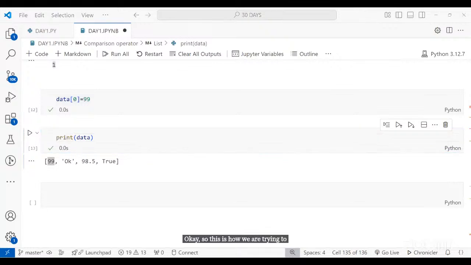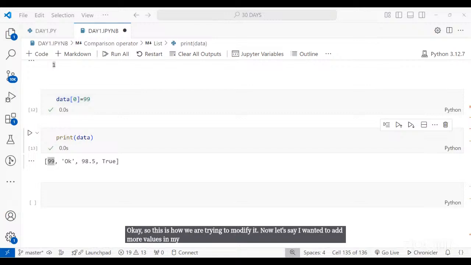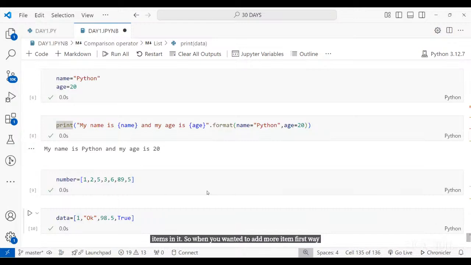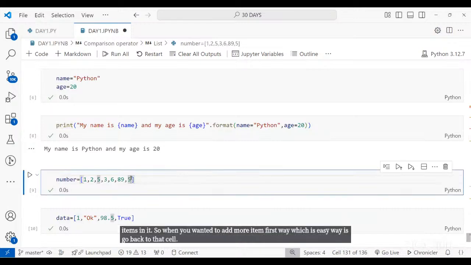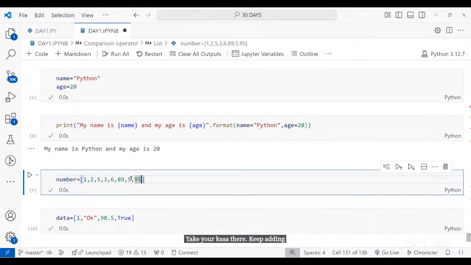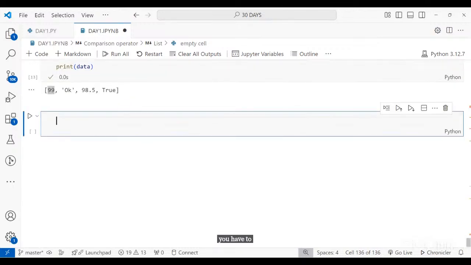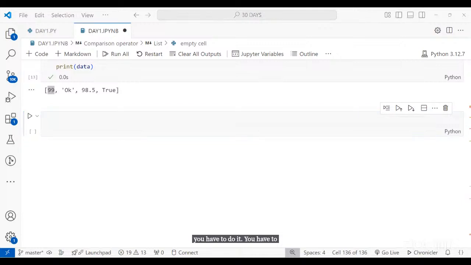Now let's say I wanted to add more values in my list. I have created a list, but the items are very limited. Now I wanted to add more items in it. So when you wanted to add more items, the first way, which is the easy way, is to go back to that cell, take your cursor there, keep adding commas, and then rerun that particular cell. But this is not the correct way of doing it. You have to do what? You have to basically use some functions.